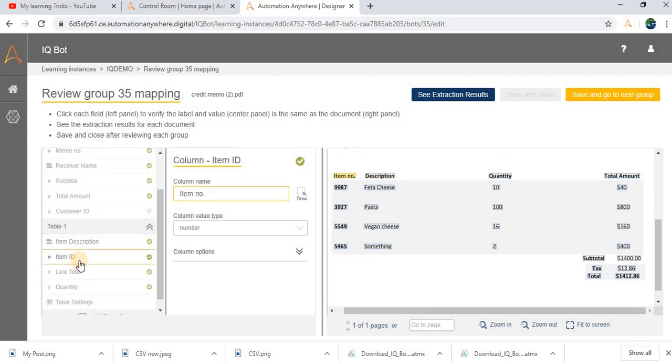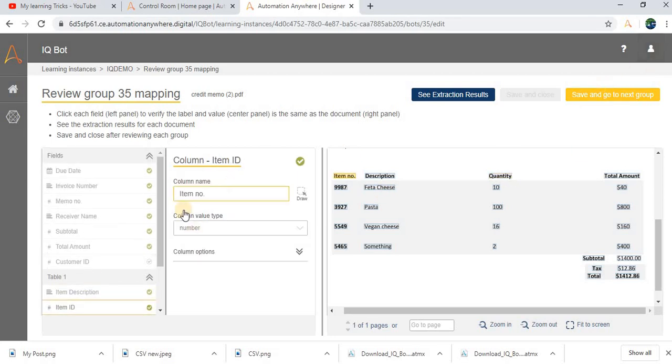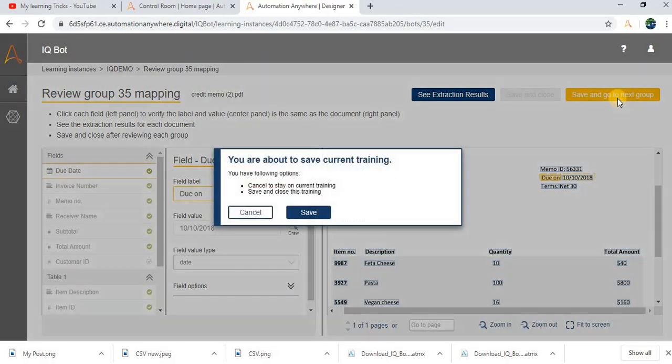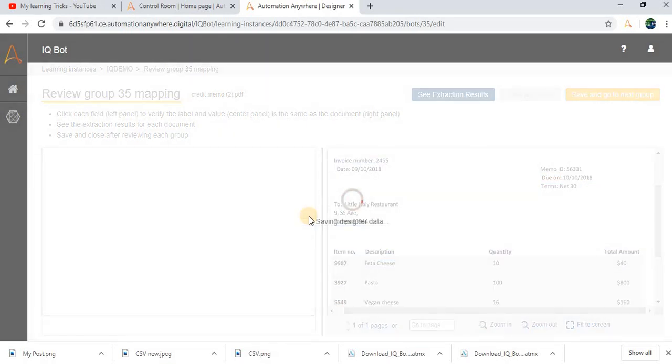And the tables. In the table, it will extract all the information. For that, just in order to reference, you need to validate the titles. So in the column name, you just need to validate whether the column name is correct or if there are any mismatches. So line total, quantity, table setting, perfect. So this format is perfectly right. So now we can move to the next group. Save and go to next group.